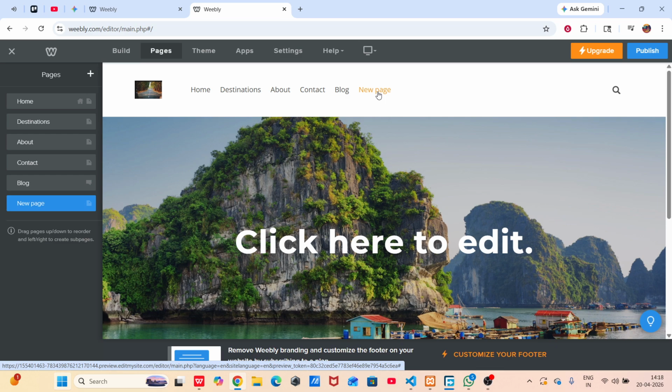You can click on it in the Pages panel to enter the page and add text, images, or any other elements that fit your needs. Don't forget to save your changes regularly as you work to avoid losing anything.